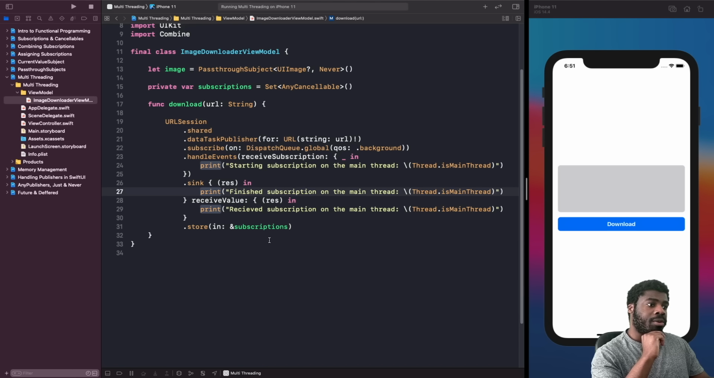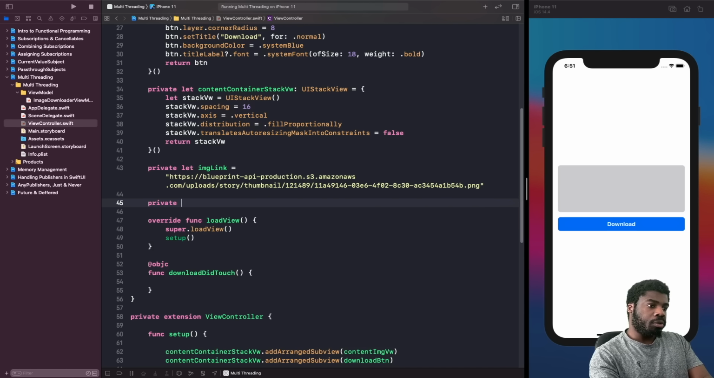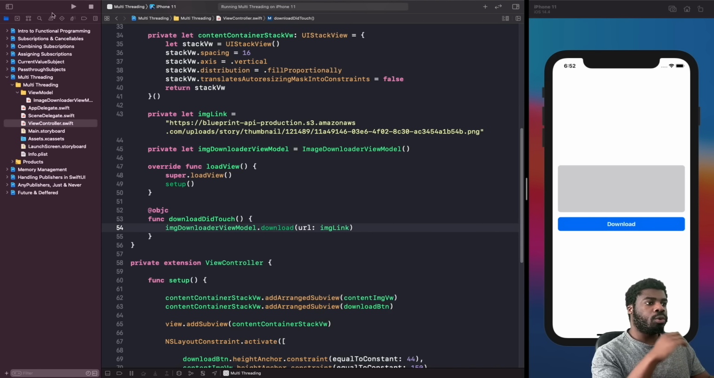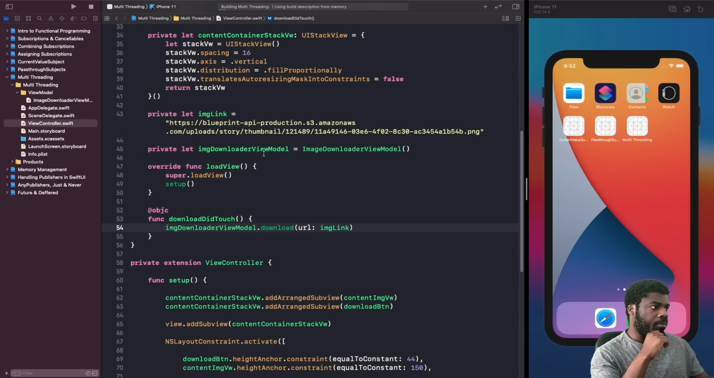The next thing we need to do now is use this function within our view model to see how it handles it when we try to download an image and see what thread it puts it on. So let's do that now. In our view controller, let's use our view model. Cool. And then when someone taps the button, we're going to pass in this image link to see how it handles the threads. So let's do that now. All right, cool. What I'm going to do now is run this and then tap that button to see what happens.